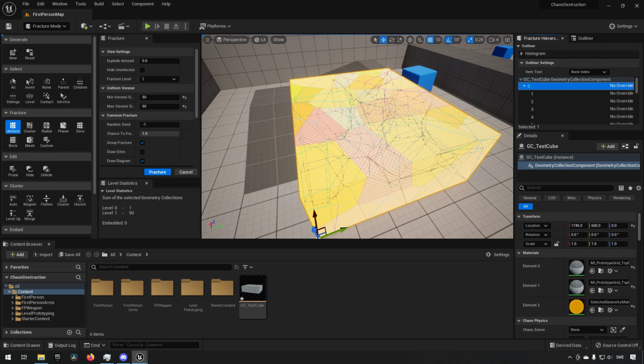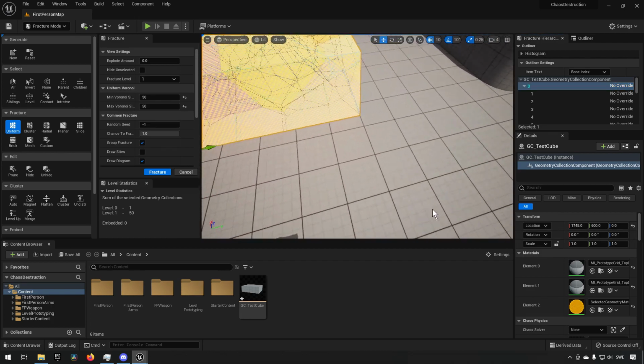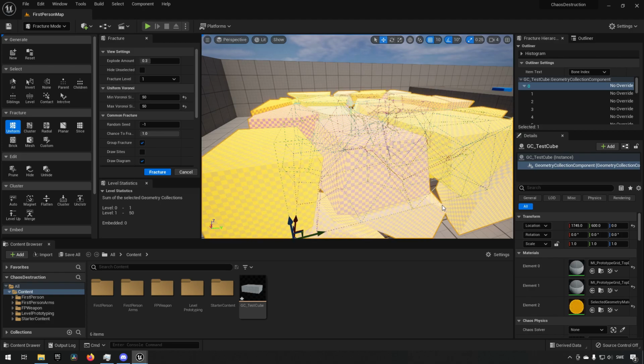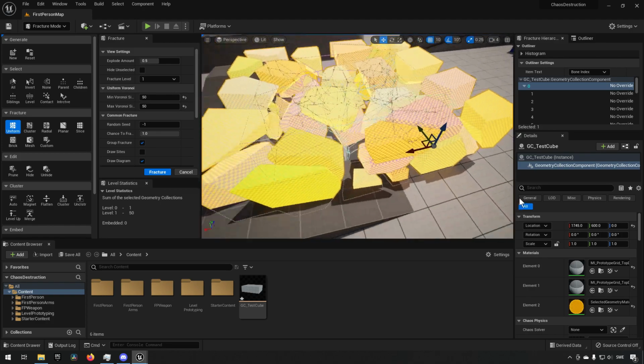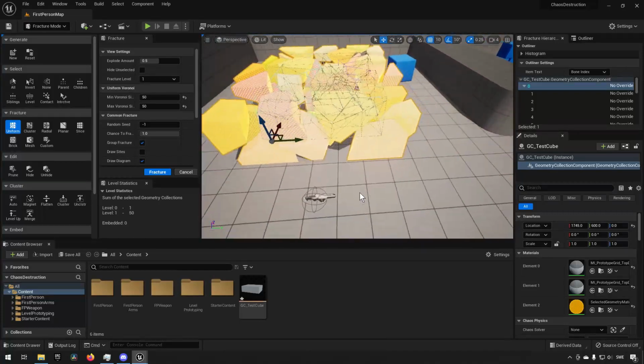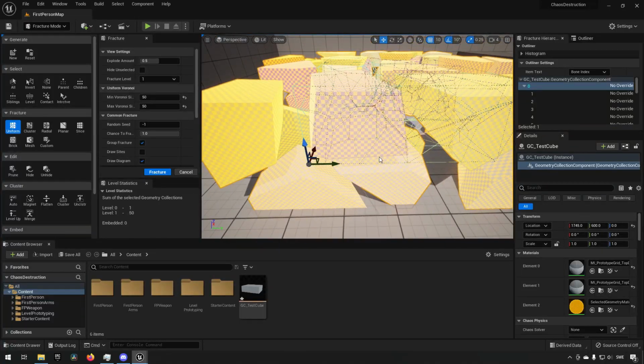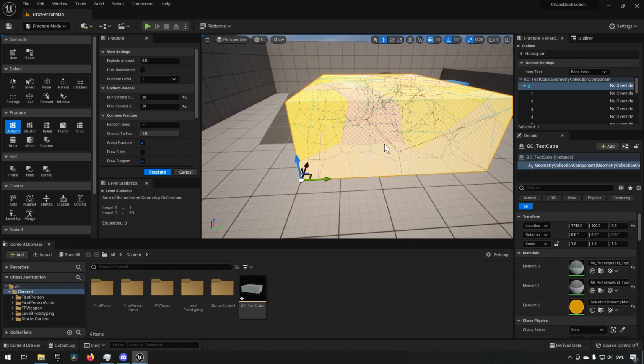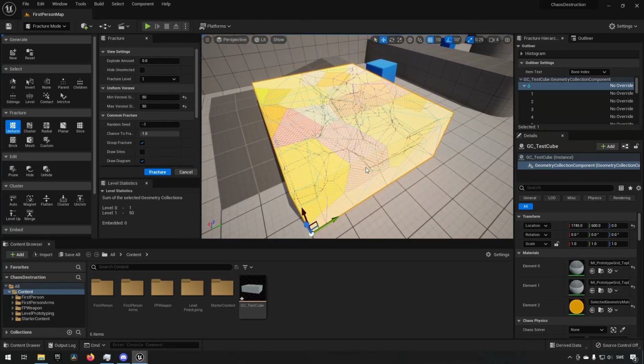If we want to get a feel for how our fracturing has been performed now, we can hold down Shift and press E to have the different parts eject from each other, so we can get a grasp of how the thing is breaking apart. And if we want to return them, we can just press Shift and Q to return them to the same position that they were previously.